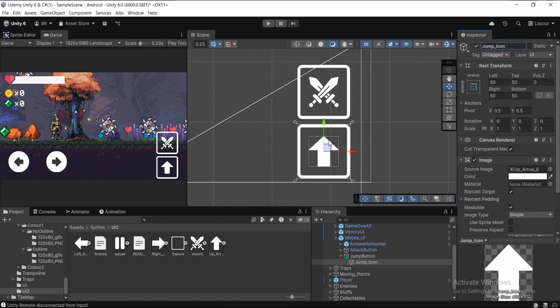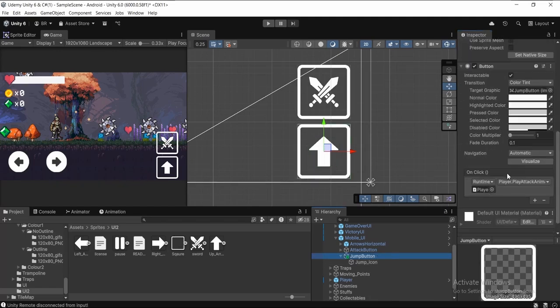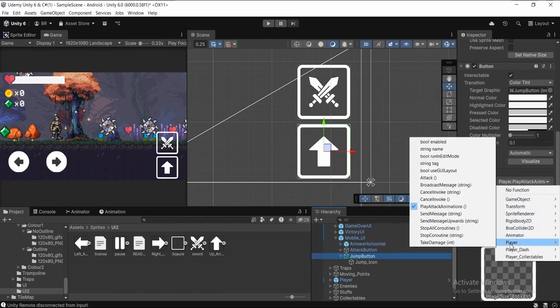And now we need to call the jump function. So if I select my jump button, then go over to inspector and scroll down to my button component, we need to call the jump function instead of the play attack animation. So we can simply click there, go over to player skip, and find the jump. But as you can notice, we're not able to find our jump function. So we also need to make that function public.